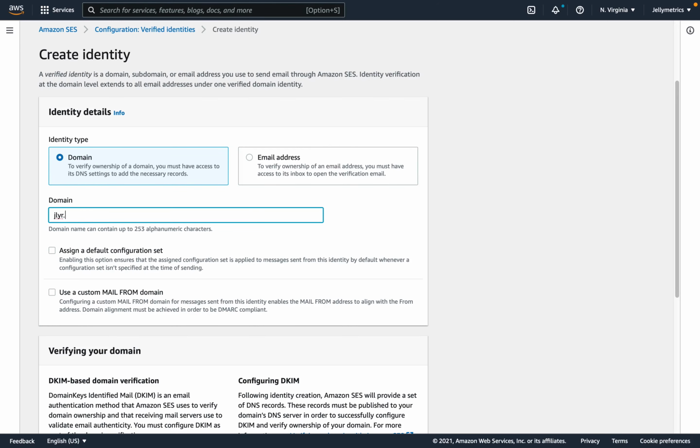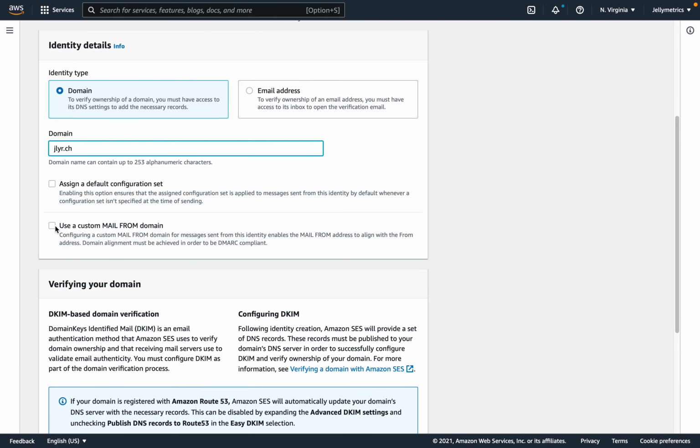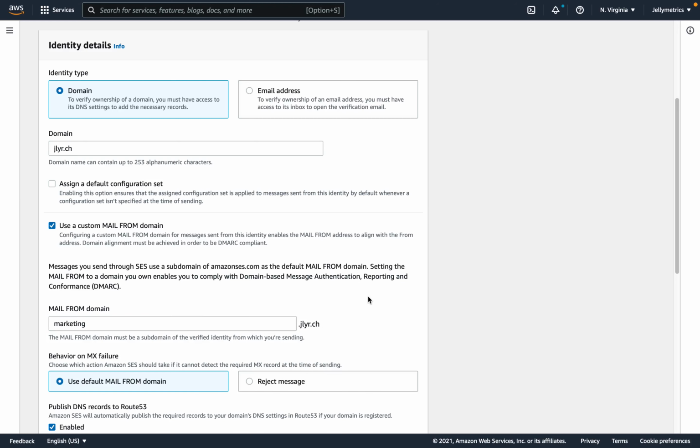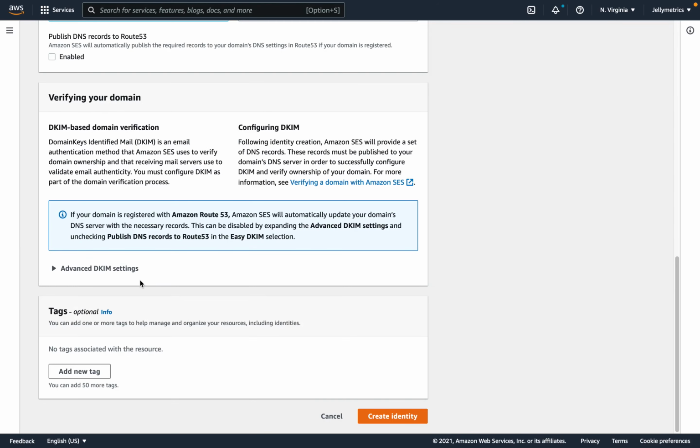Type your domain name, check the option to use a custom mail from domain, and then type subdomain. I'll type marketing. Uncheck publish DNS record to route 53. I'll explain this later. For now, just click on create identity.